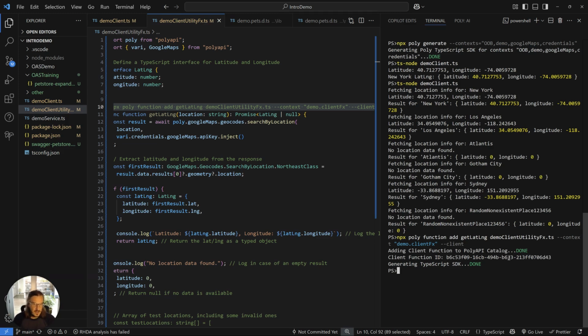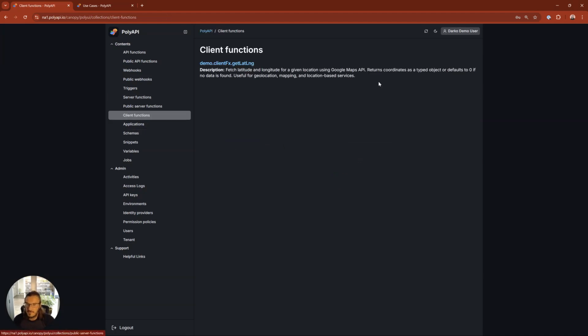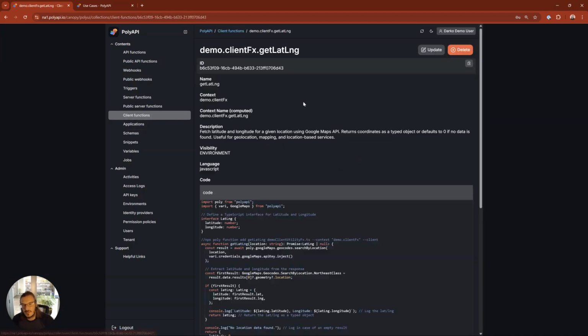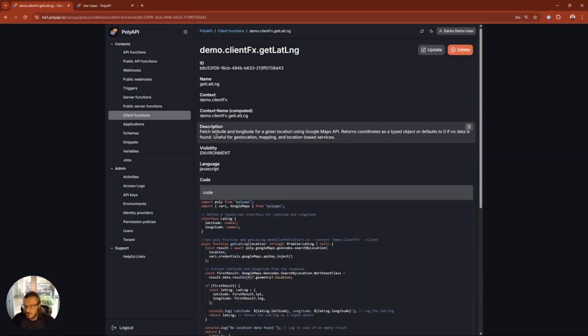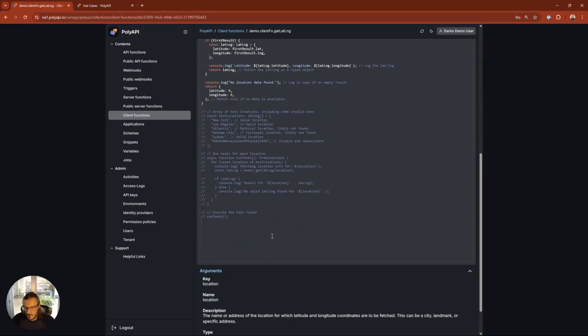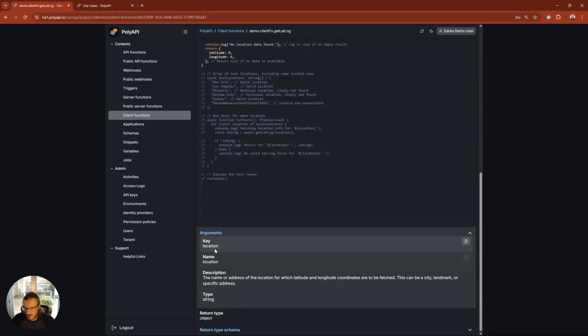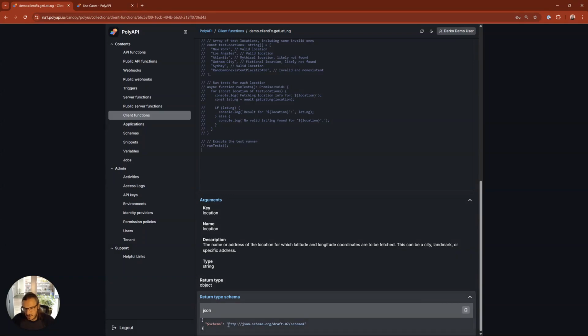So we can see we got a new client function. Let's go take a quick look at it in the UI. So here's our client function. You can see its code. You can see a name, a description was generated for it, its interface, and then you could also see what arguments it expects. So it expects just the location, and then you can also see the return type schema.